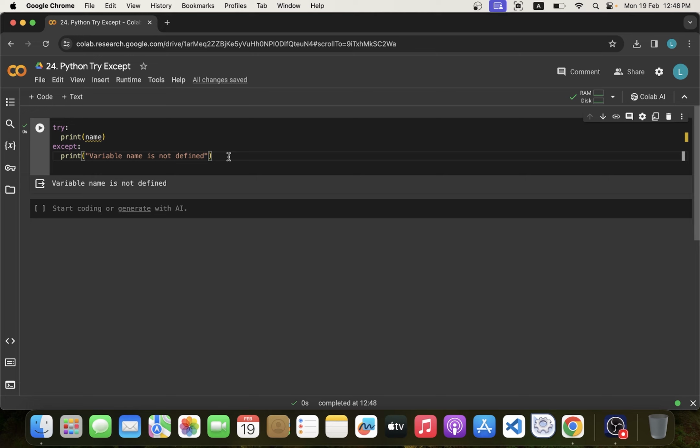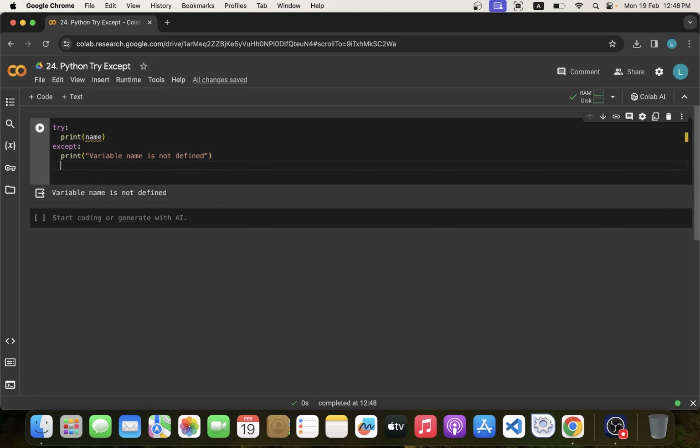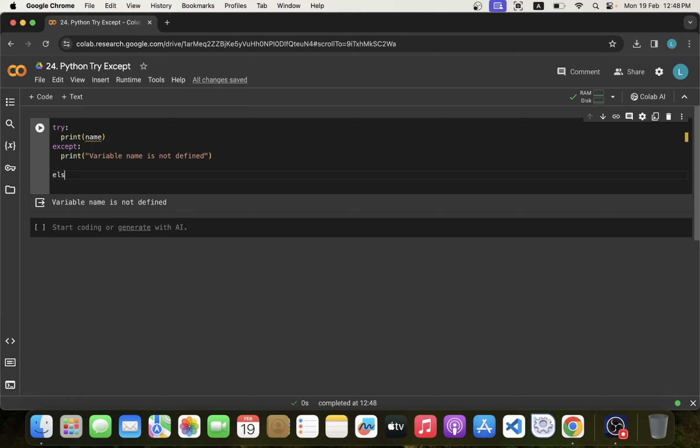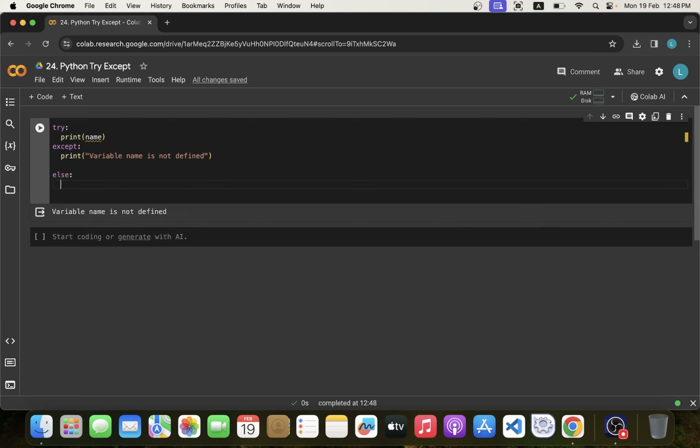And if we want, then we can also add an else section here. The else section actually runs if there is no error. If it does not go in the except block, then it will come in the else section. So we can simply say print no error. So if we execute this piece of code, there is an error, so it will simply show the variable name is not defined error, our custom error. Let's execute it to test. And we can see that one.